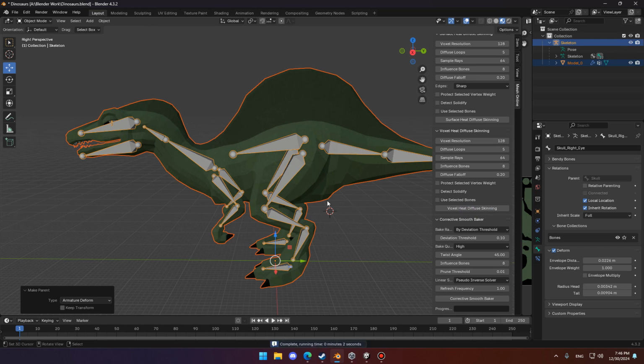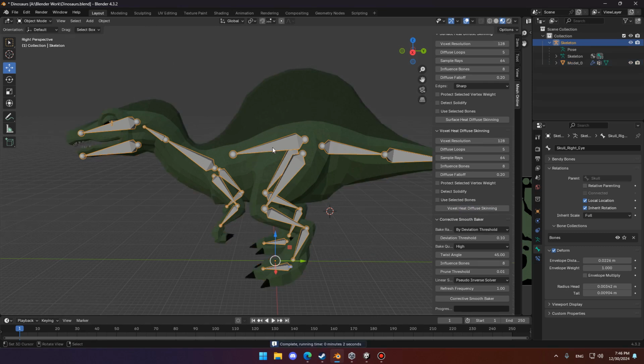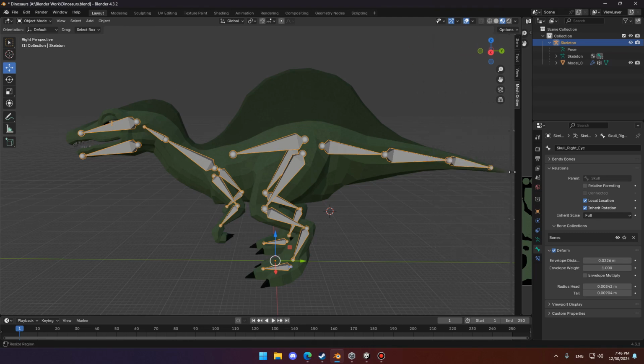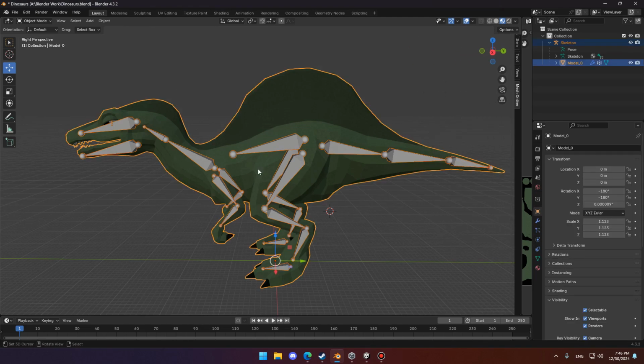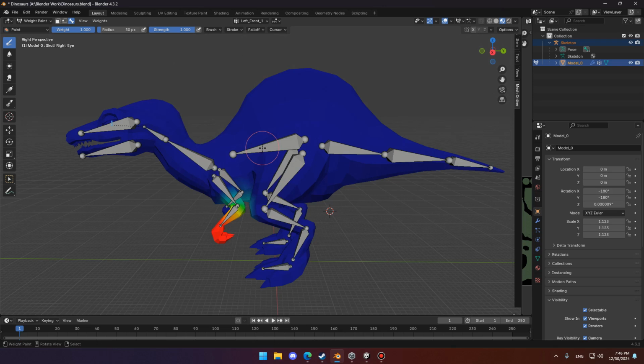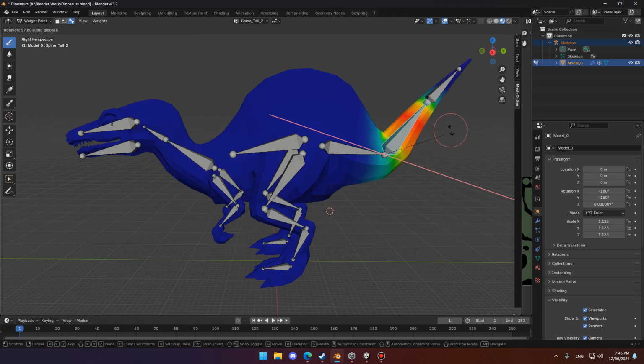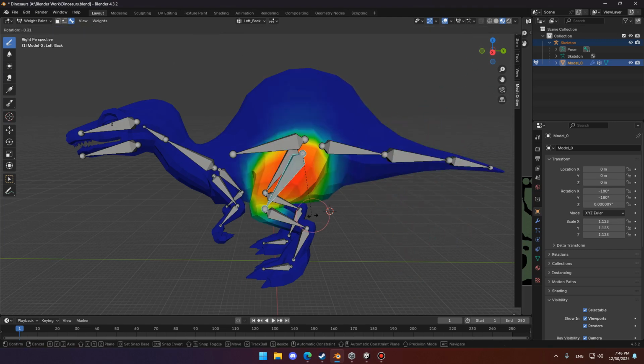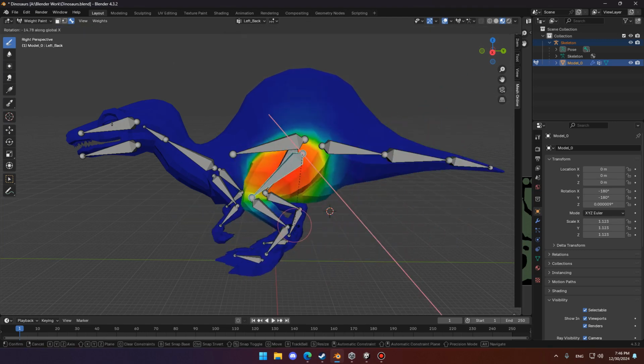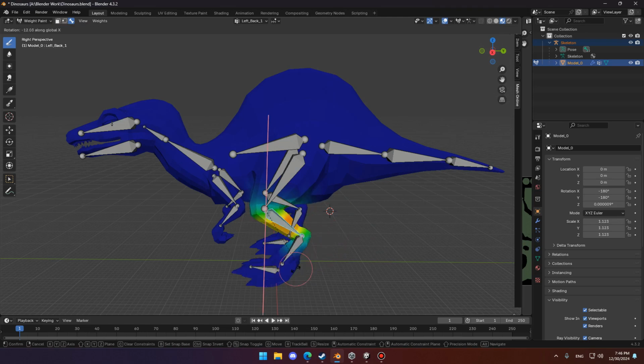Now we must see whether it works well or not. For this we must open the weight panel. How to do this? Click on your skeleton and your model. Click on the weight menu. Now you can see how exactly the weights work. But I can see that some points work great, but some don't work the way I need them to. So I will edit the weights myself.